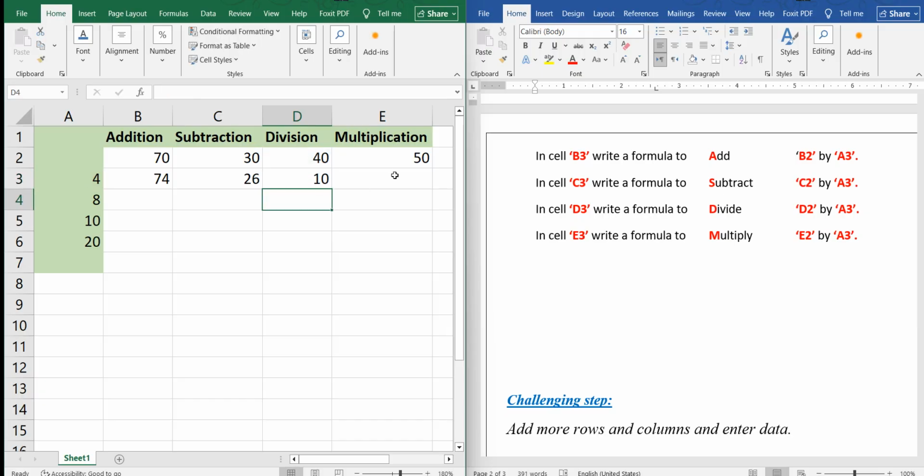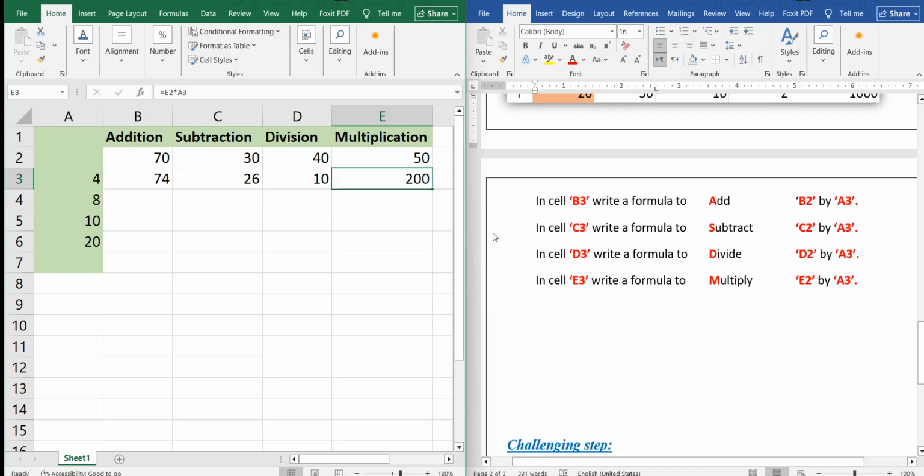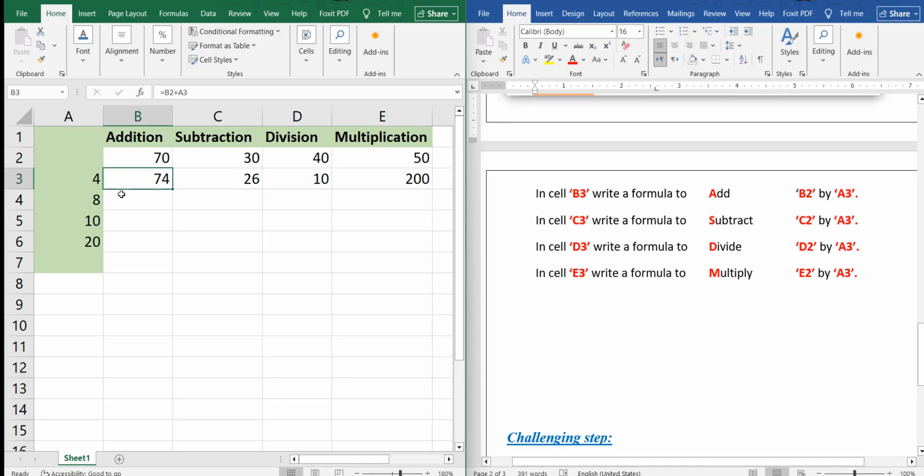Press enter. Then equal to E2 multiply by A3. Press enter. Now you can see here all the formulas are applied correctly into the appropriate cells. Got it? The next step, what we need to do, we need to apply the same formula into these cells.